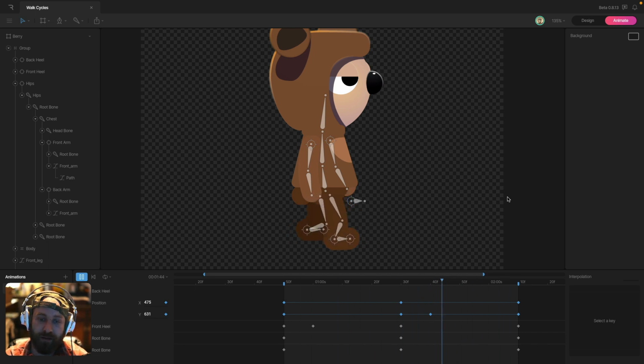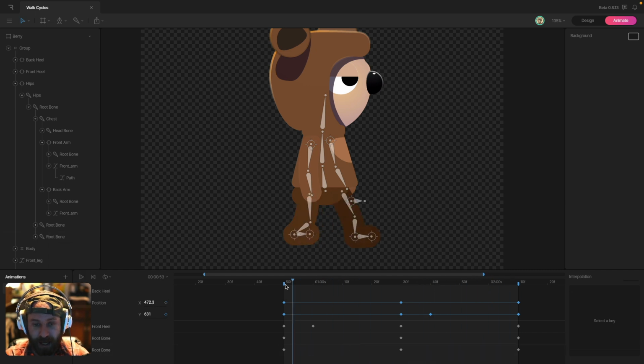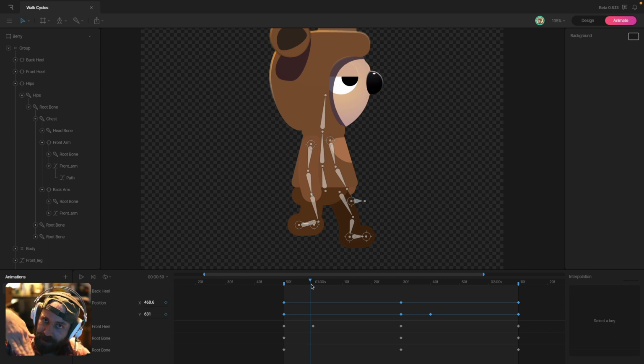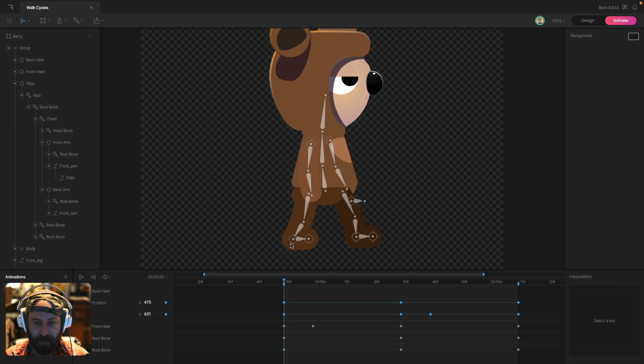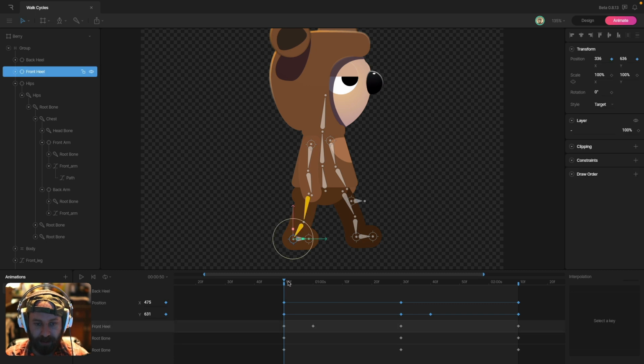Now, one of the things that we need to do is animate the toe, because as this foot lifts off the ground, your toe actually pushes down. So we want to make sure that we're animating that. So let's go back to our front leg, key the initial rotation, and then when the foot gets to the highest point, let's rotate the foot down so that it looks like that toe is actually pushing the foot off the ground.